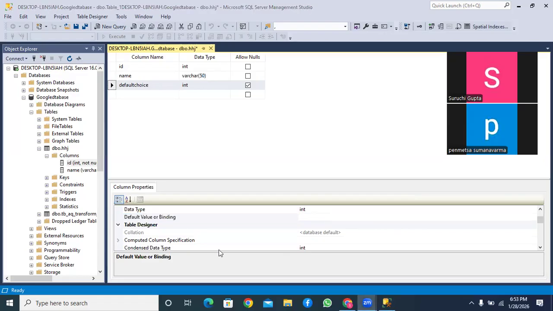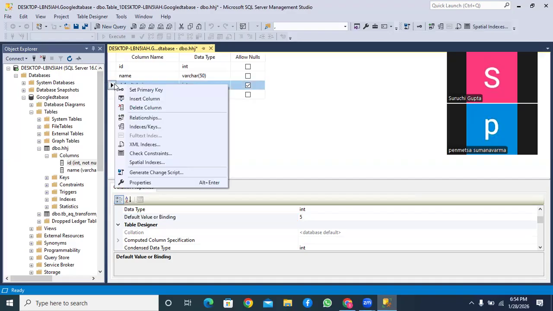So here you can set the default value 5. That was a check constraint, not this. Here you can set the value. This is the default value, 5. You are assigning 5 by default, and other than 5, it can also come.